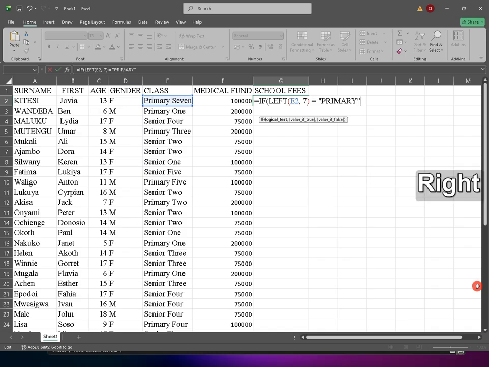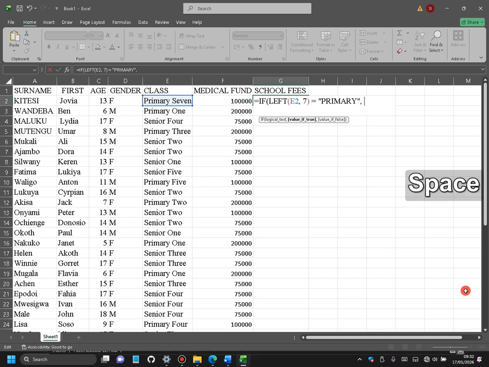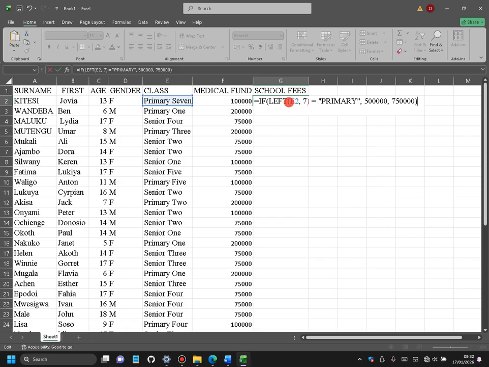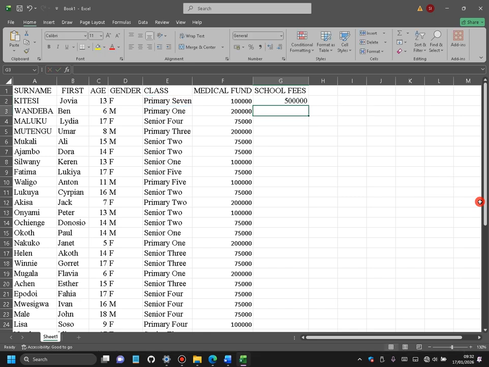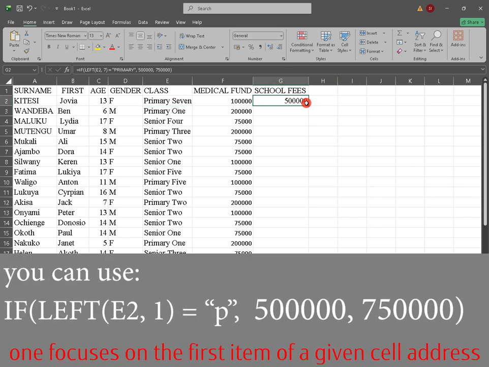What should we do? Assign a figure 500,000, and if it is not true, assign 750,000 and then close the bracket. The reason why I'm closing once is because this bracket I opened here was already closed here. So I opened once, so I have to close once. So press the enter key, and then it will be assigned to that.